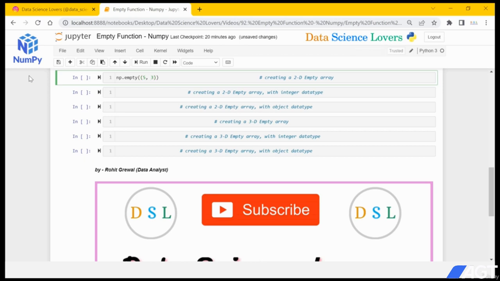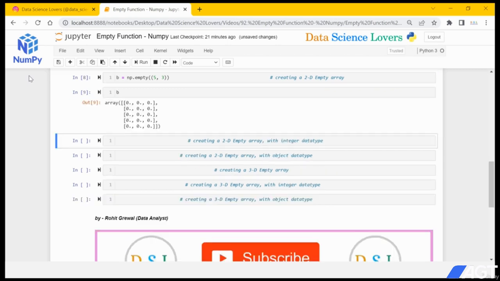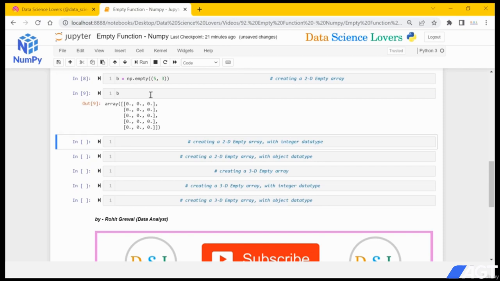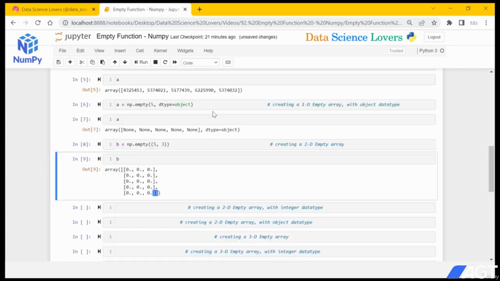And I will save this in a variable named b for our reference. When I print b, you can see it is creating an empty array with 5 rows and 3 columns. And if you notice here again, there are 2 square brackets at the start as well as at the end, which denotes that it is a 2D array. Also, you can see that the values are in float format now, 0.